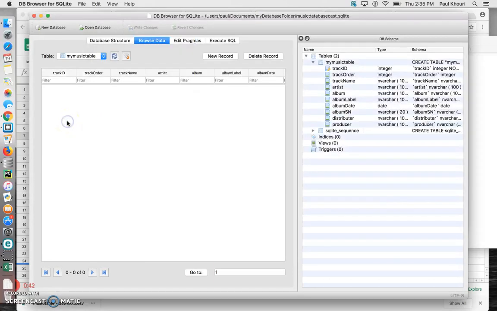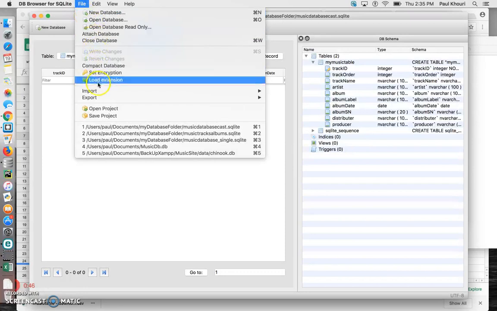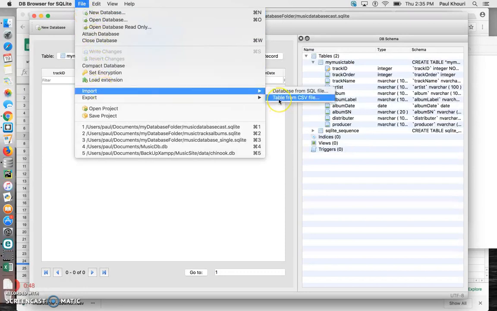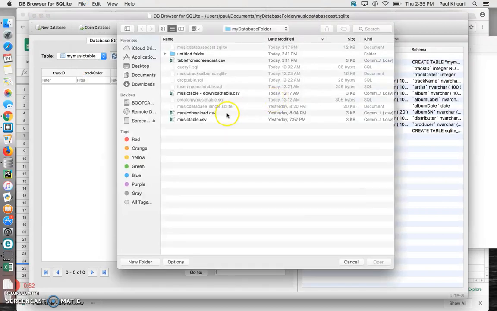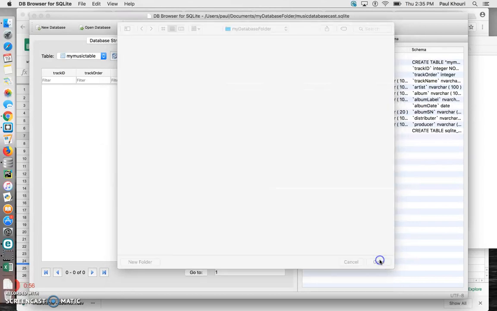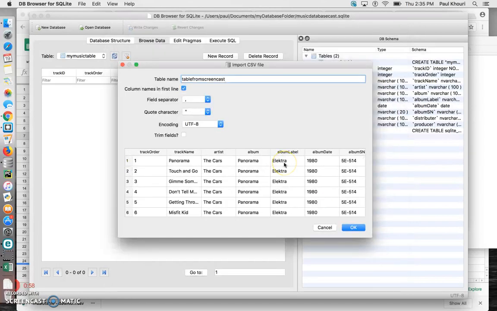Going into the database, up the top, we just want to import, and we want to import a table from a CSV file. We go down and we find our table here, and we open it up. Now it's important just at this point to make sure that the column names in first line is checked, obviously because we do have essentially our field names sitting there.